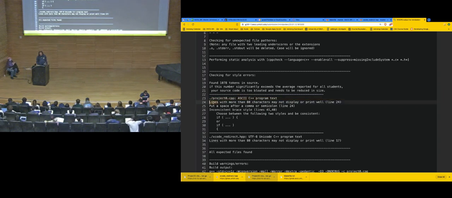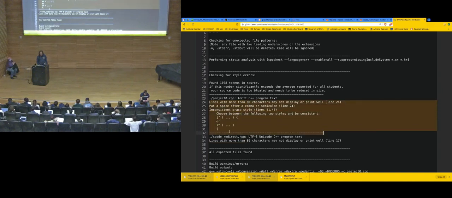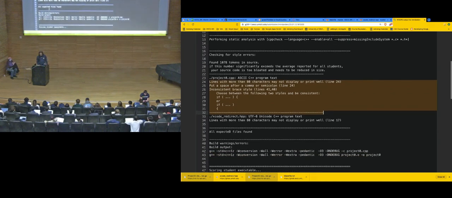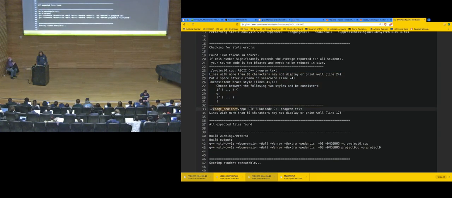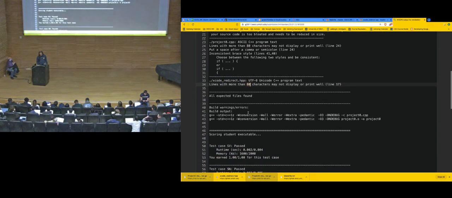It tells me that I've got some problems with lines that are too long and inconsistent brace styles. These are just style complaints. They have not changed what's going to go on there. Then it complains about Xcode Redirect. It says there's lines with 80 characters. Let's complain about that.